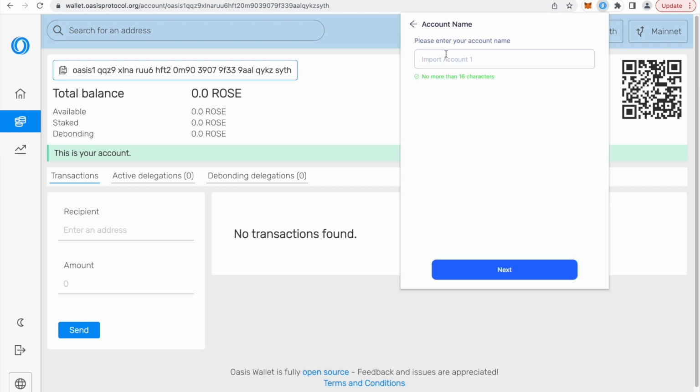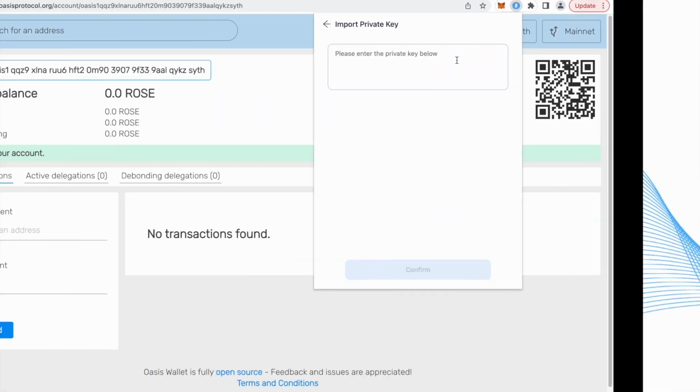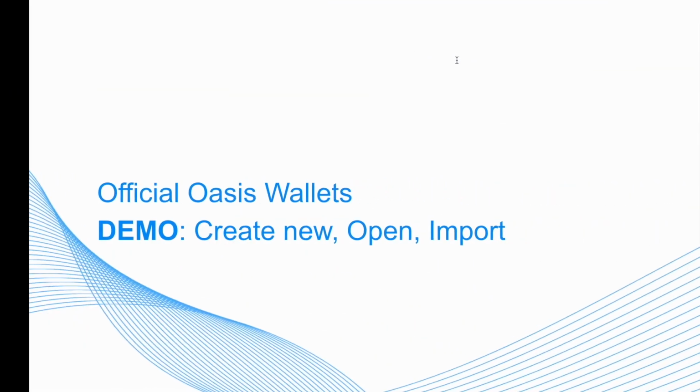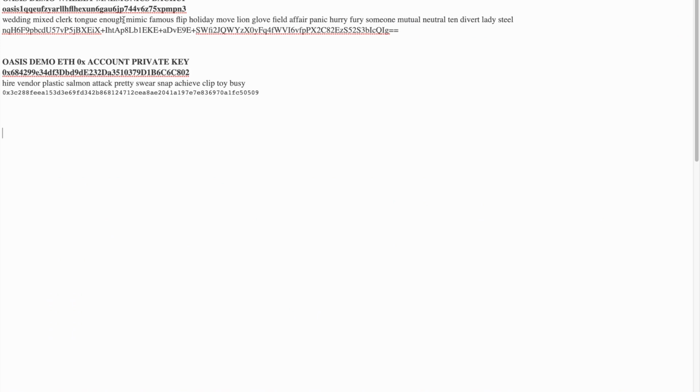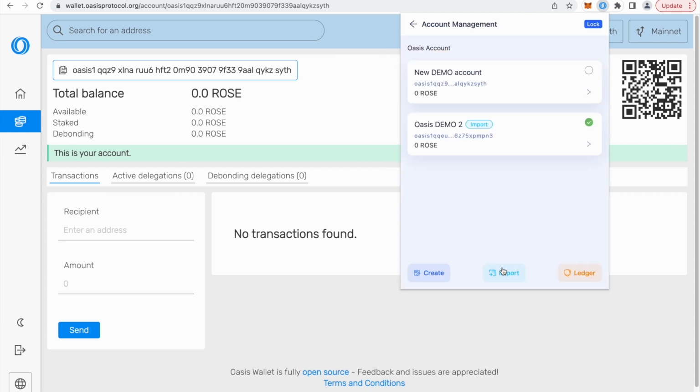Okay, now if you exported an Oasis private key, let's say from this account, I will say Oasis demo 2, I need to provide my private key. So the private key that I actually exported was, let's say, this one. That was one of my demo accounts. So I will paste my private key here, confirm. And voila, there is the imported demo account.